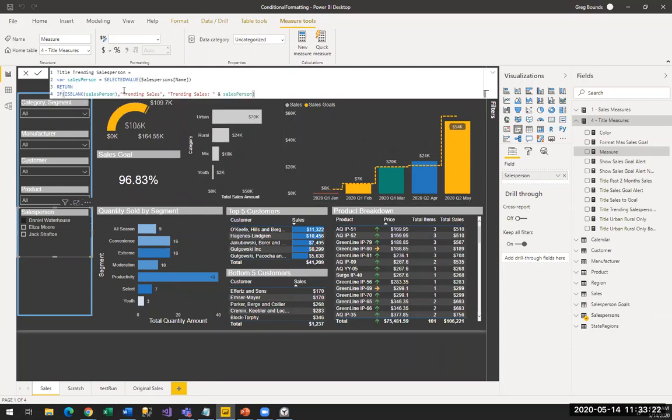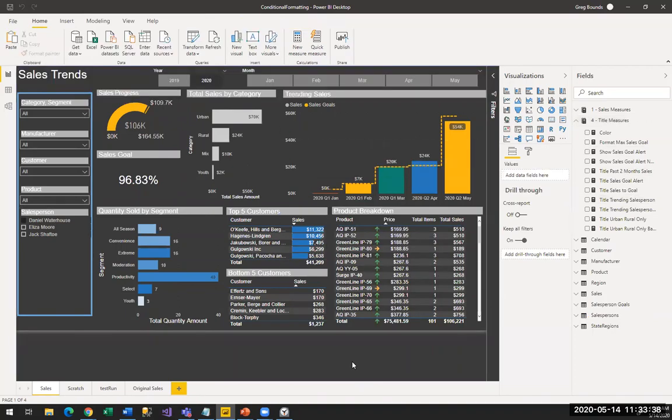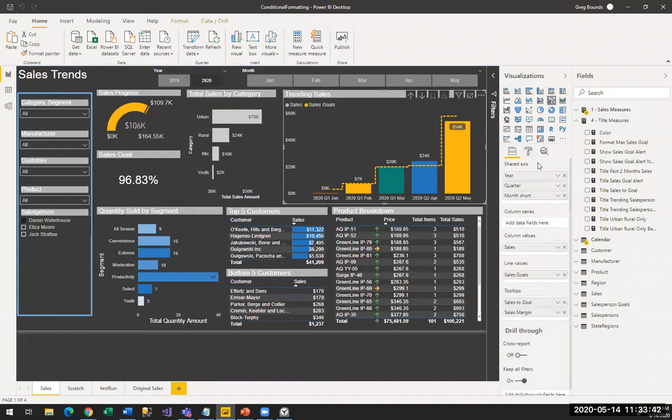So real fast again, we're saying, hey, grab the name of the salesperson, return it. And if that value is blank, just return trending sales, but otherwise return the trending sales plus the salesperson's name. And I'll click off so you can see the result. Nothing's happened, right? Well, because we've got to turn it on.